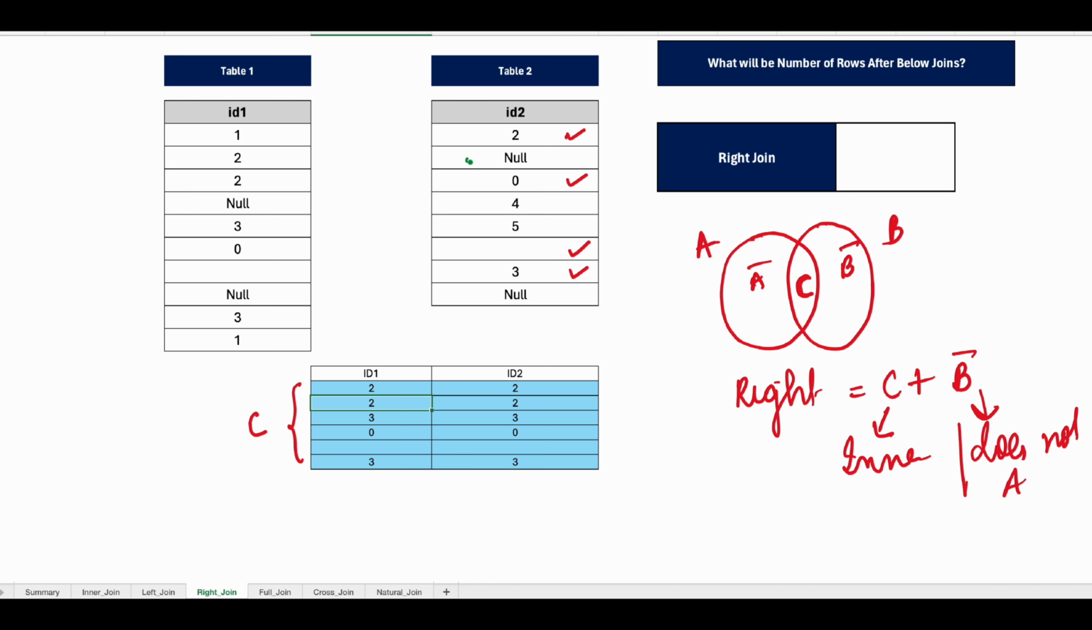If I see, I have this null remaining, I have this 4 remaining, I have this 5 remaining, I have this null remaining. So total 4 elements are left with me. So I will write them one by one. So what will be happening? First of all, I will have this null here. Okay, and because it's a right join, I will be getting a blank. Because I'm doing a right join, id2 will be here, and id1 will be here.